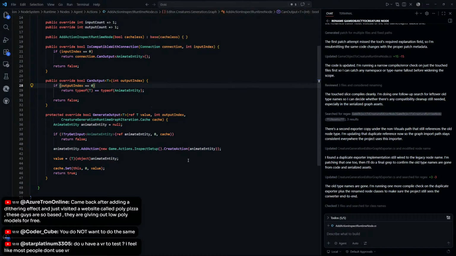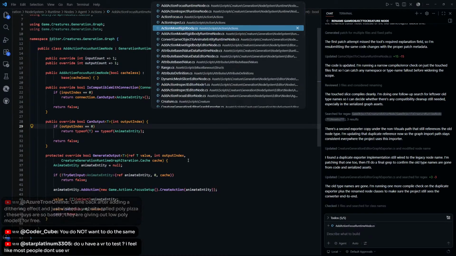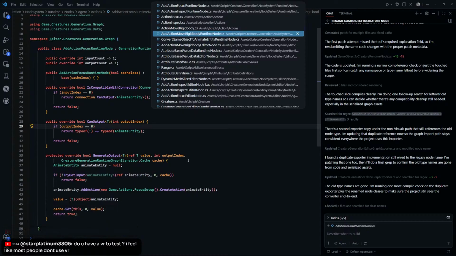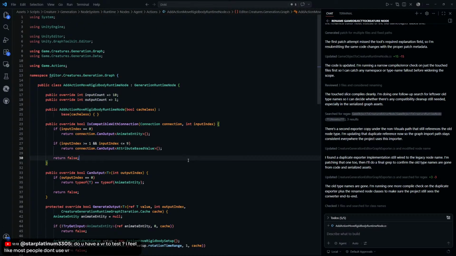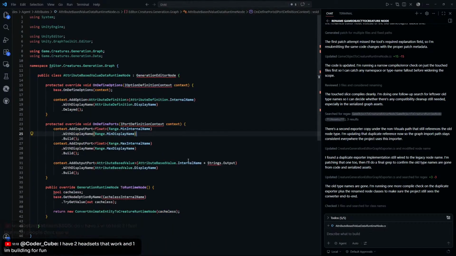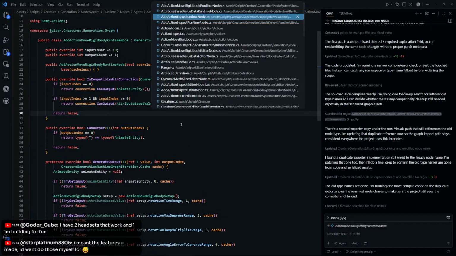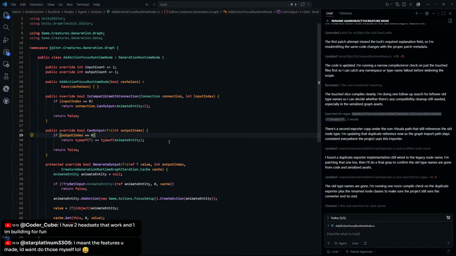Add action inspect, done. Add action focus, done. Add action move rigid body runtime node, done. And then we have the hardest one, I think. Attribute based value data runtime node. Not the hardest one, but definitely the most different of these.